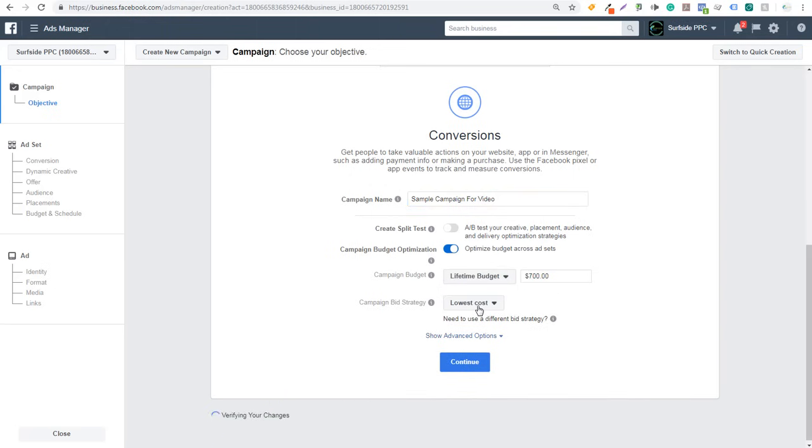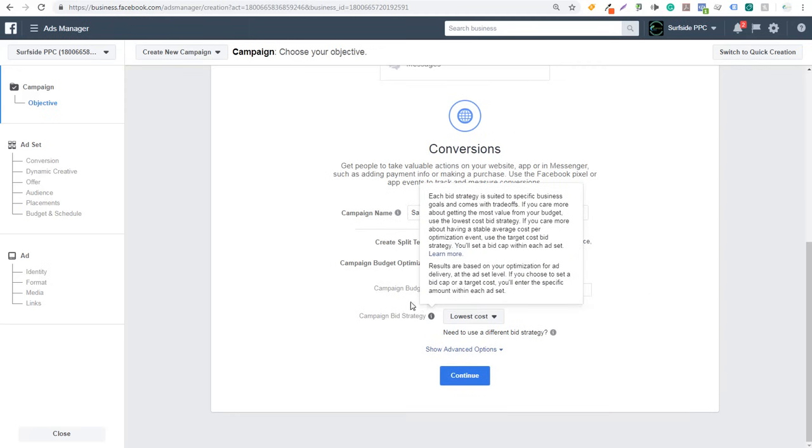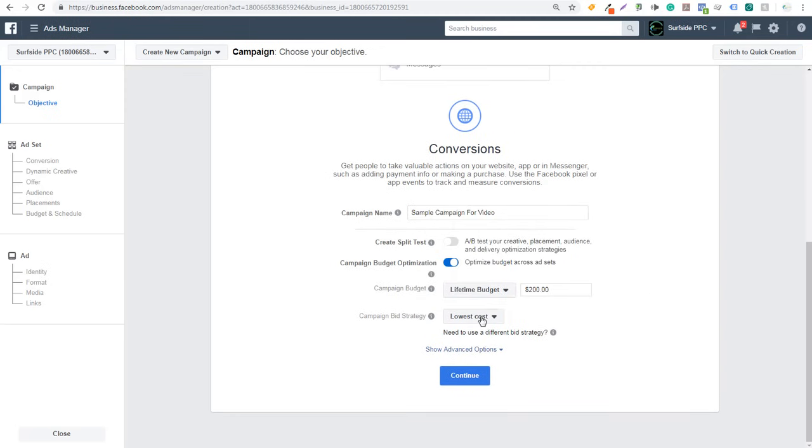Or what you can do is use a lifetime budget. So if I want to use a lifetime budget, what I'll do is I'll say, okay, I want to spend $200 lifetime for this campaign. And with my campaign bid strategy, I'm going to be using lowest cost. So you can either do bid cap, so control your bid in each individual auction. Lowest cost is going to try to get you the most conversions within your budget.